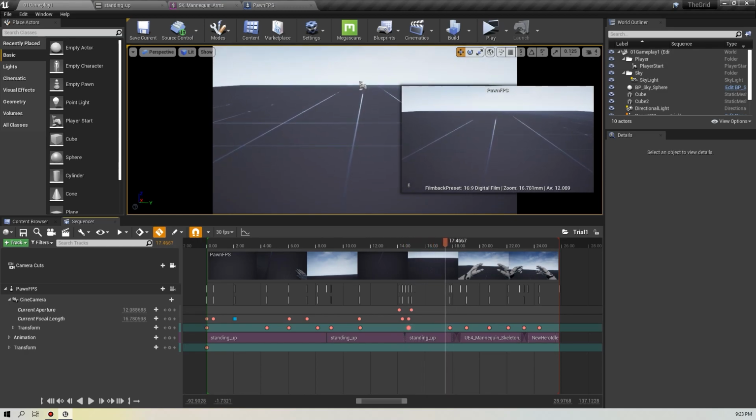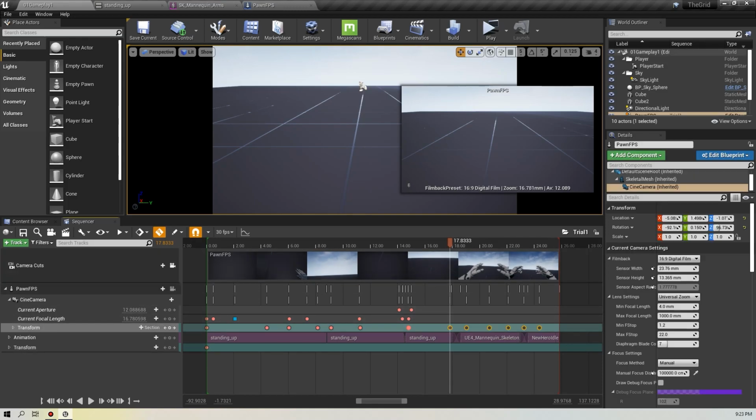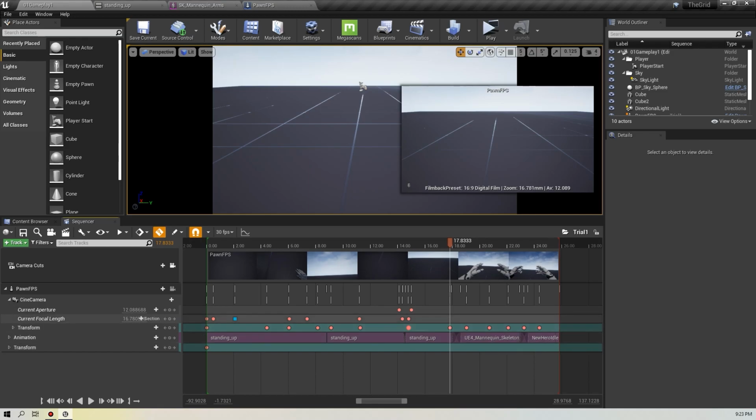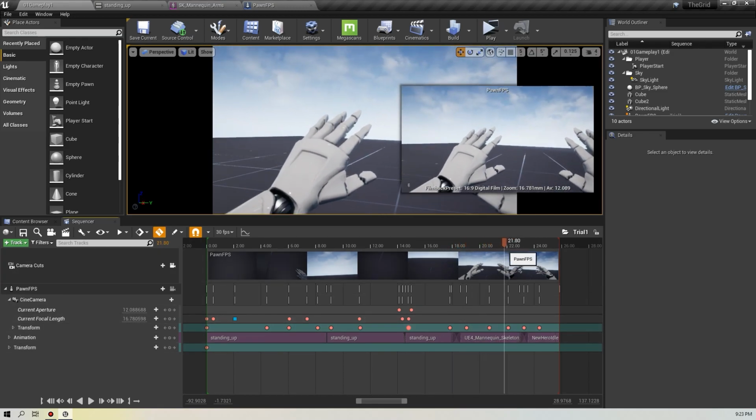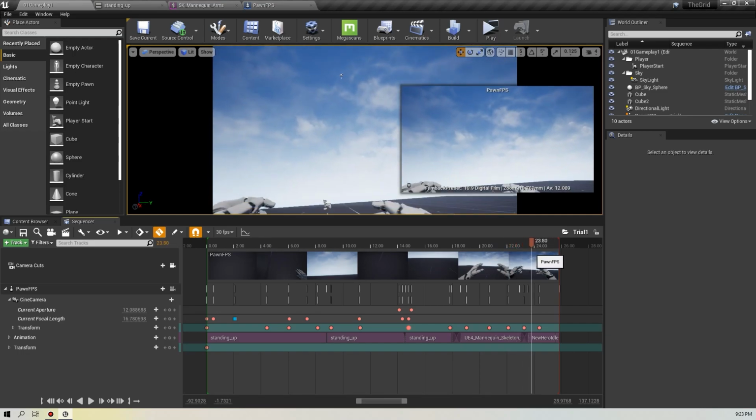Then the new animation plays, and I'm also changing the camera here so that I'm able to control his movement. This animation did not have head movement, so I had to add my own. Looks up and then down.